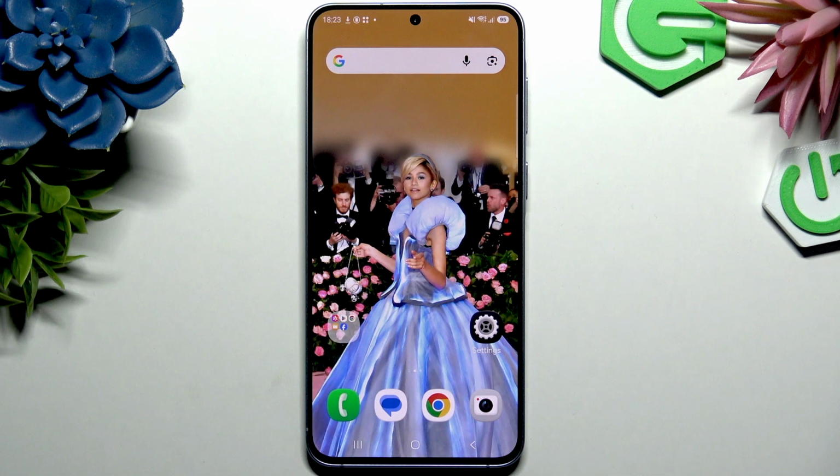In front of me is Samsung Galaxy A57 and today I would like to show you how you can open apps in pop-up view.